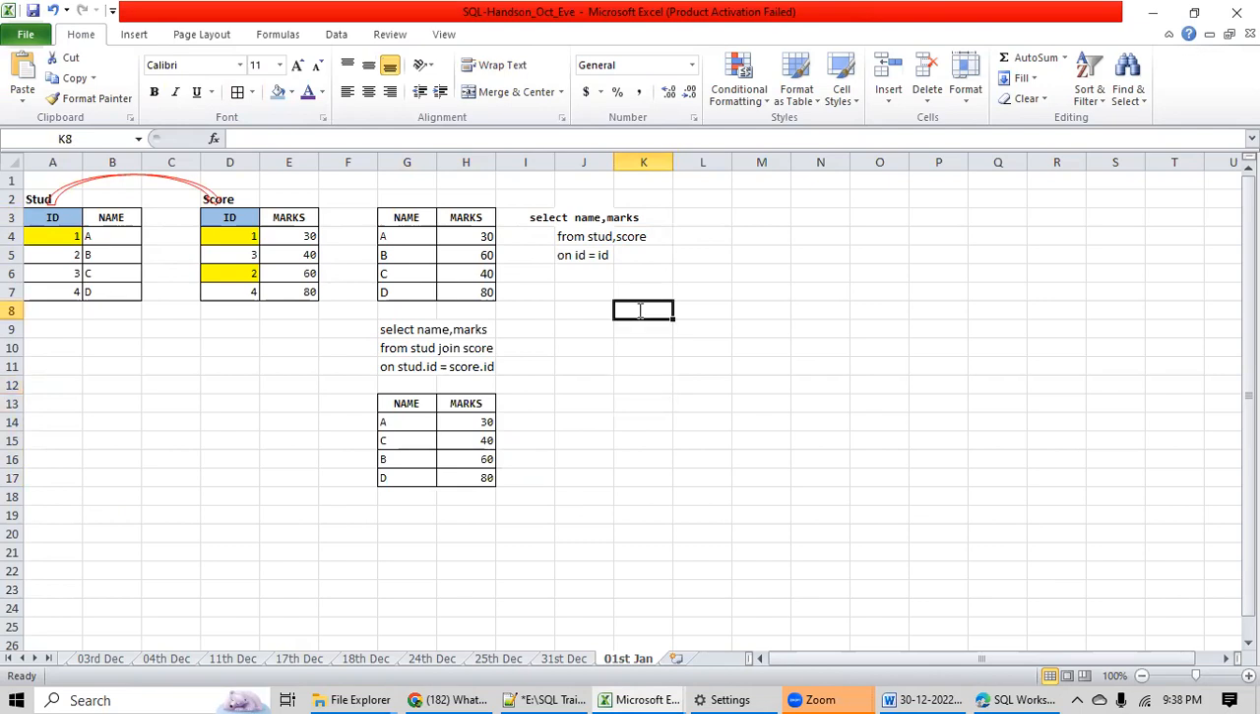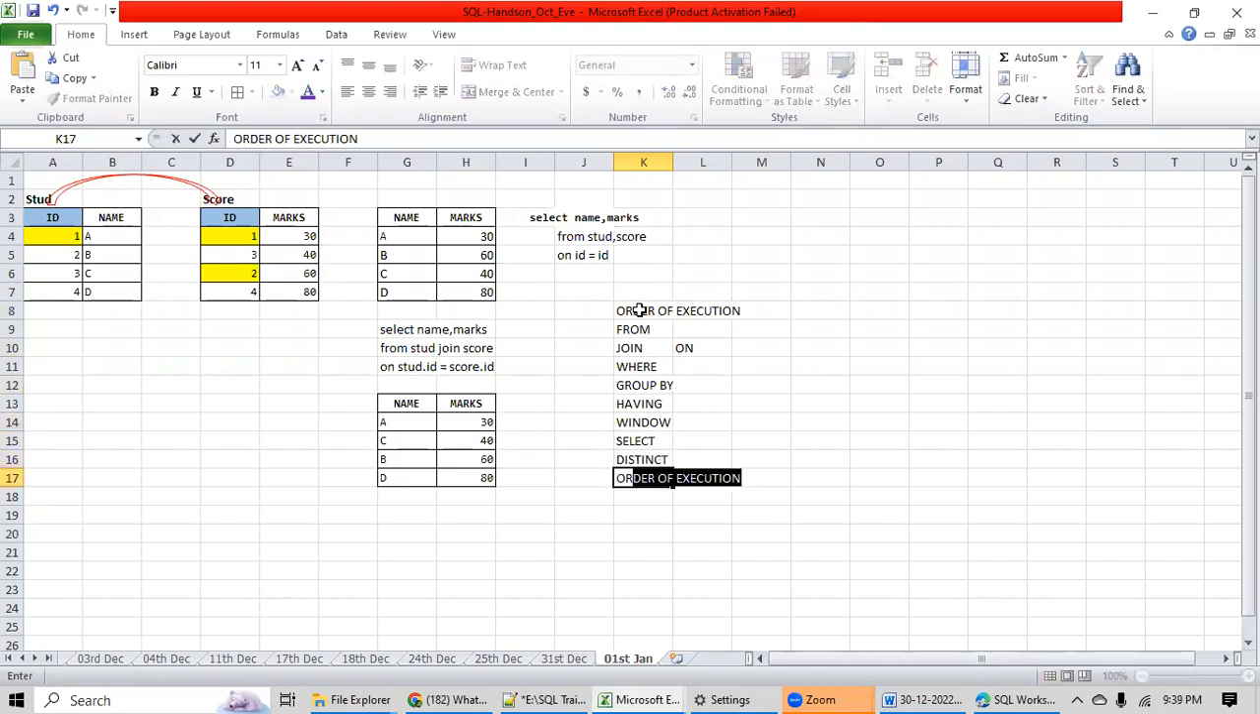Coming to the order of execution, if you guys remember that. First of all, from will be executed, then join and simultaneously on, where, group by, having, window, select, distinct, order by, limit. This is the order of execution, you all know.